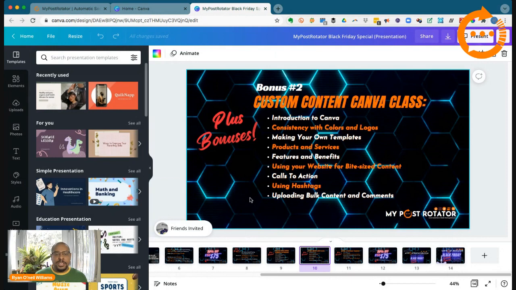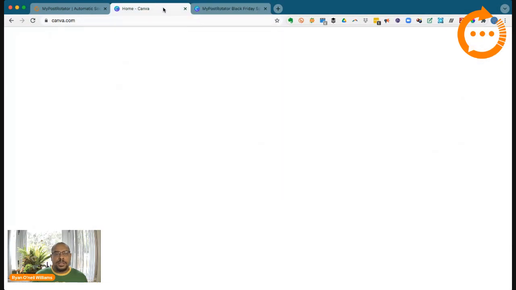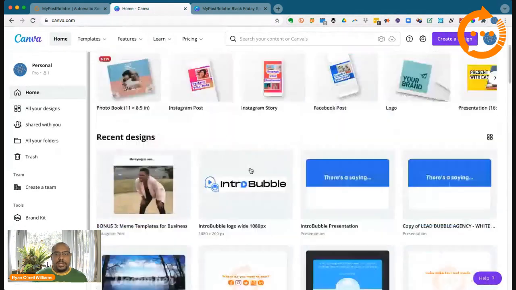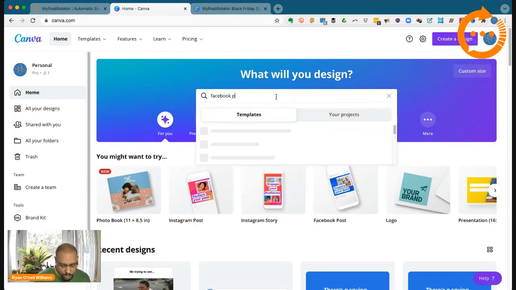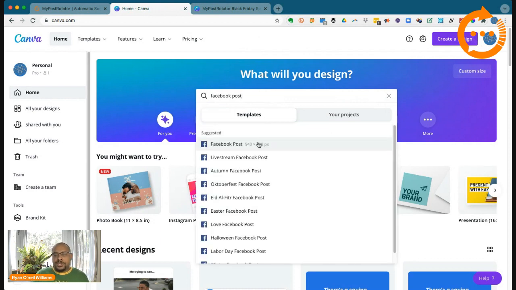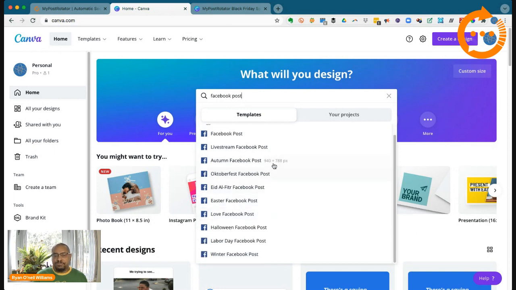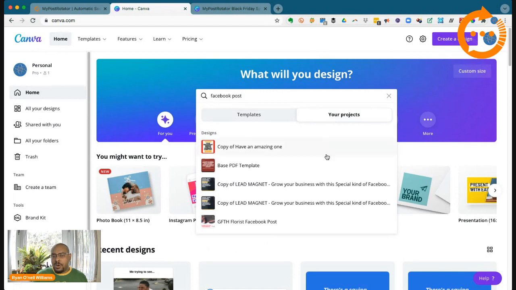Okay, so I'm in Canva. The great thing about it is you can create a post from scratch and then pull in this stuff, or over here you've got all these different templates that you could click in, right? So say I'm going to go back to home, and I'm going to say I want to create a Facebook post. It has tons of different versions of Facebook posts: Easter, love, Oktoberfest, Facebook post just 940 by 788, right? But also, if I click here, my own projects are in that size.